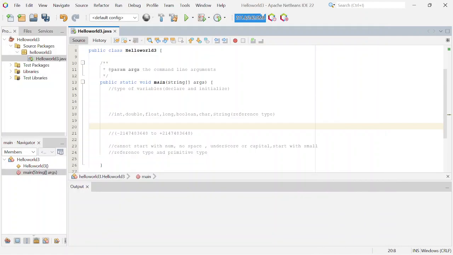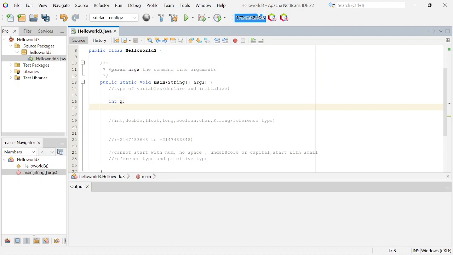Hi guys. So today I'm gonna talk about how to declare and initialize variables. What are the types of data that you can initialize, and what are the rules that you need to think about when you're giving a name to the variable. So how to declare? Just give the name and tell the data type, and that's all. That's how you declare a variable.